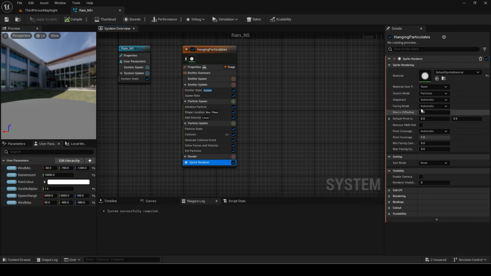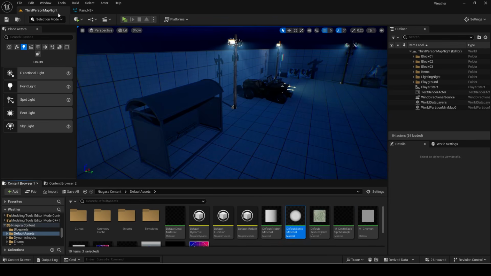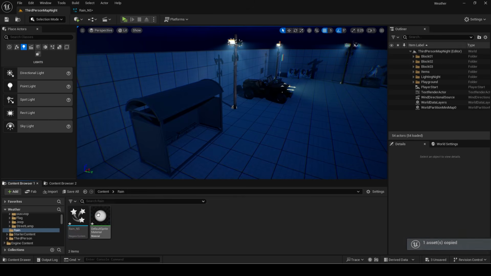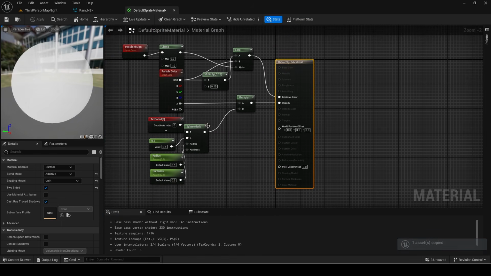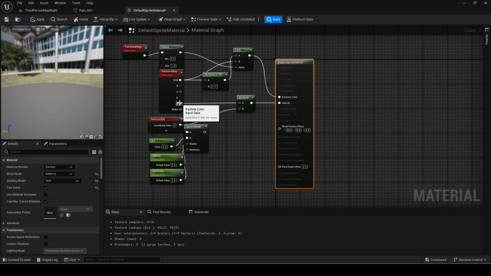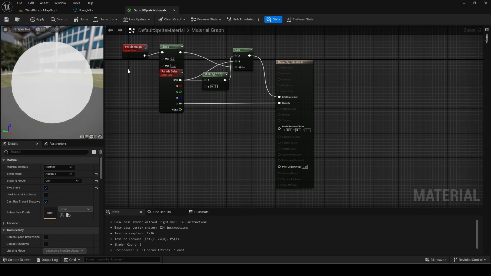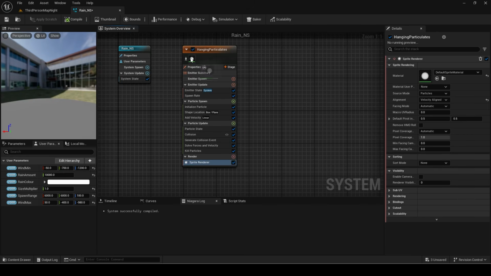In Sprite Renderer, change the alignment to velocity aligned so it faces the direction the rain is going in. Navigate to the default material and duplicate it. I will remove the sphere mask option since it isn't that good for rain. Change the material to the new one.